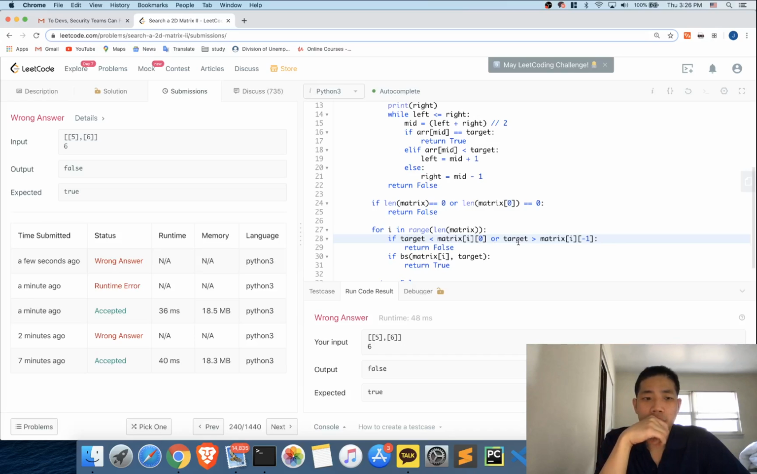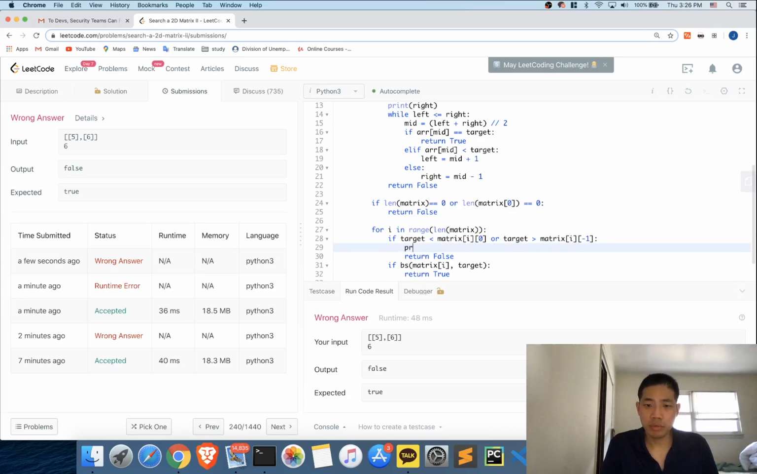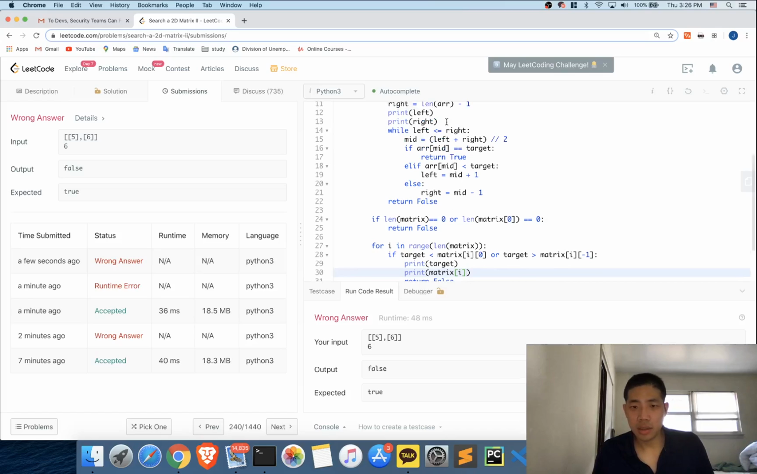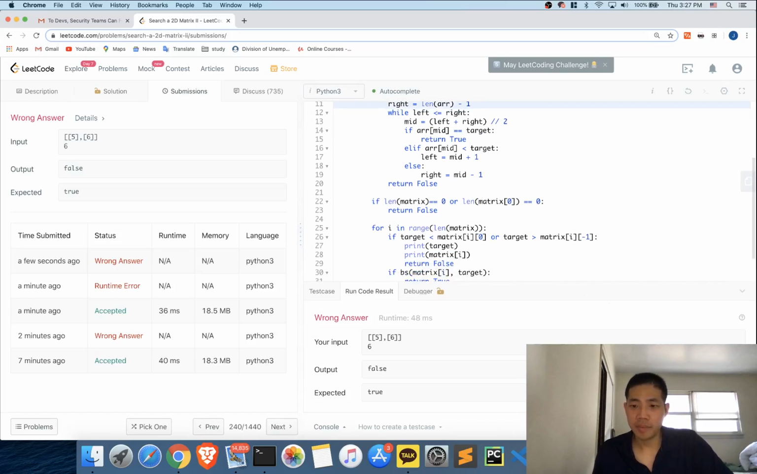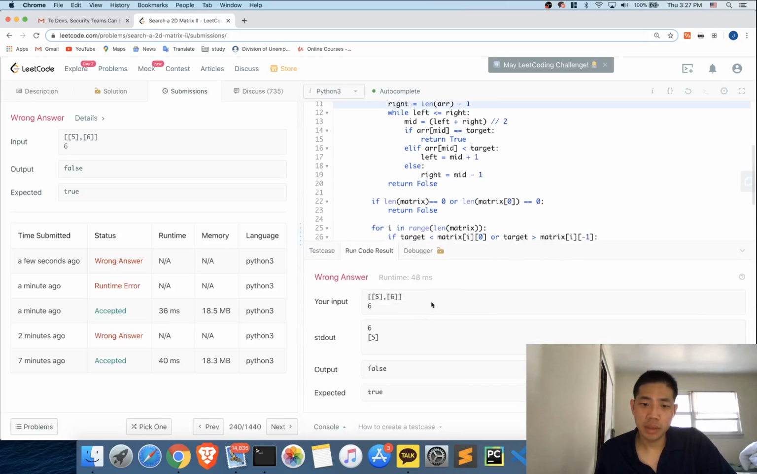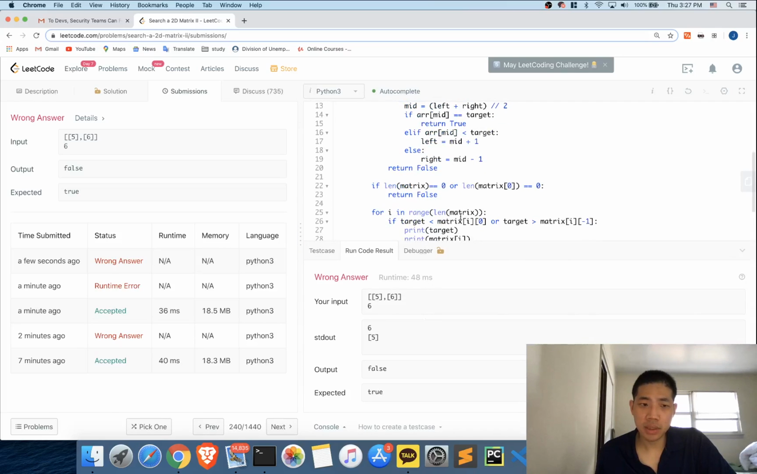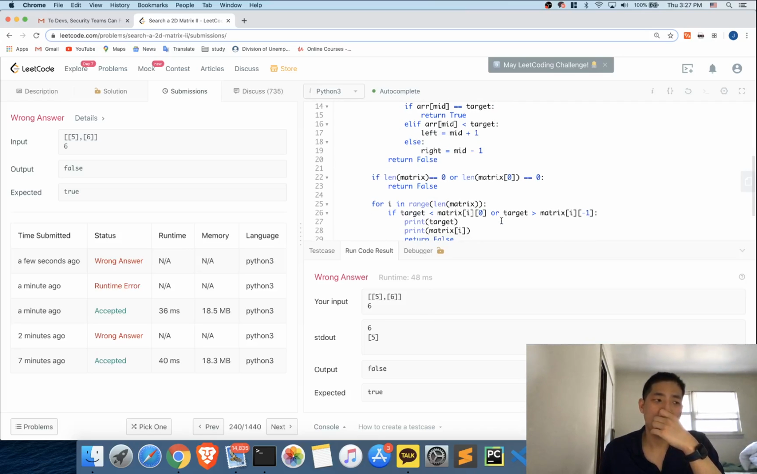Oh, so I don't really understand. Why is this happening? Print target and print matrix i. This will show you where we have the problem. We don't need this. It says 6 and 5. Oh, I see.